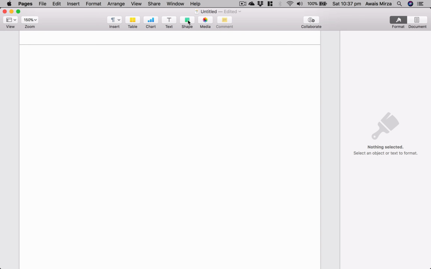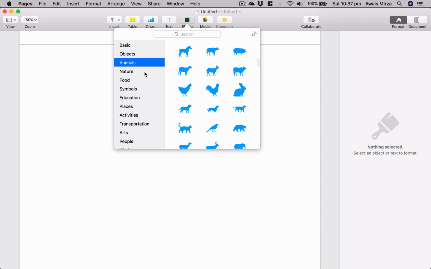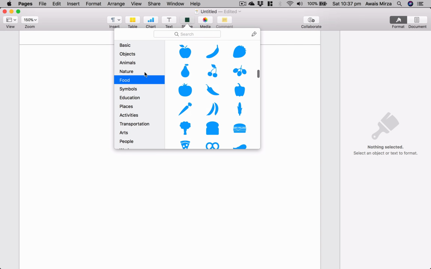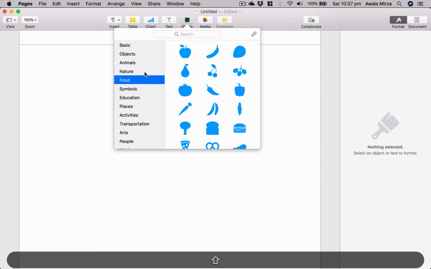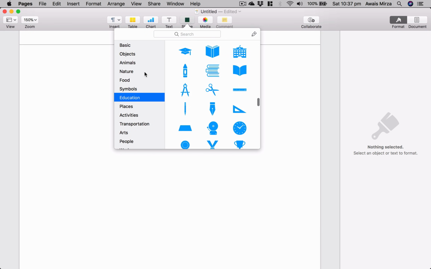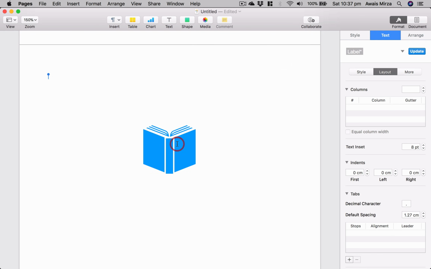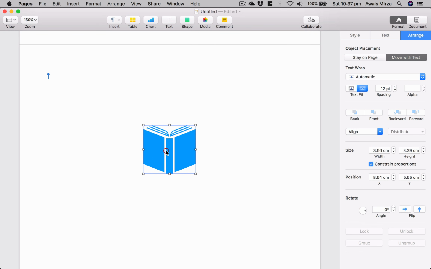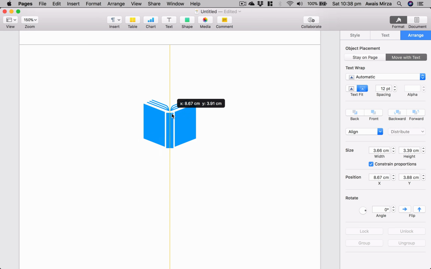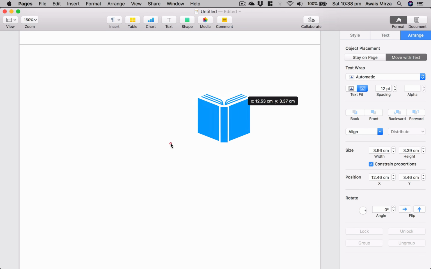Next option, we will have a shape. Shapes are great. We have animals, nature, food. So let's just say any shape you want to define into your project. Let's say you are doing research on some kind of fruit, or you have some education. Let's just say education. So you're reading a book, so you want to write about that book, then you can just simply go open book, and then I'll just make it stay here. I can move this, right? So you gotta click on that, select it, and just move that.